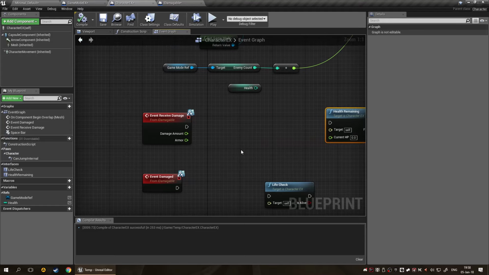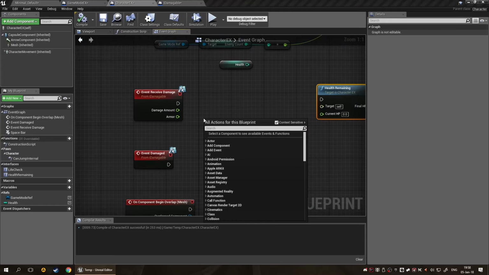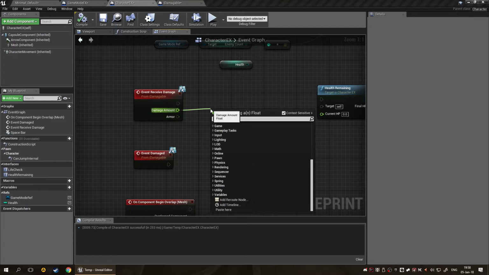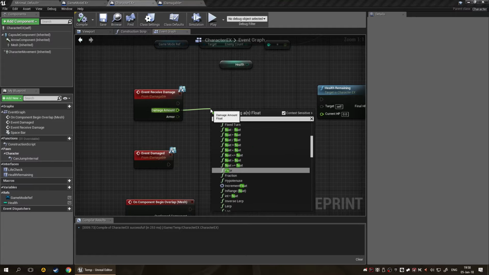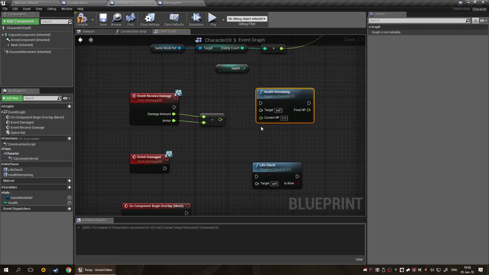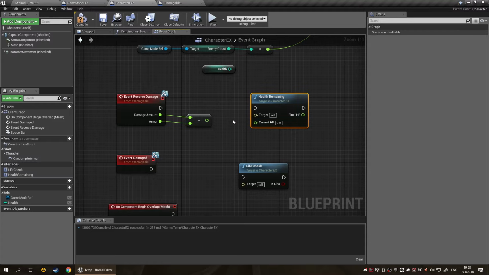Let's just say that in my situation, we've got a damage amount, and I will simply subtract the armor from the damage amount. So I'm going to use float minus float, and subtract the armor from the damage amount, essentially reducing the damage amount, okay? Next, I'm going to simply pump this into my current HP.